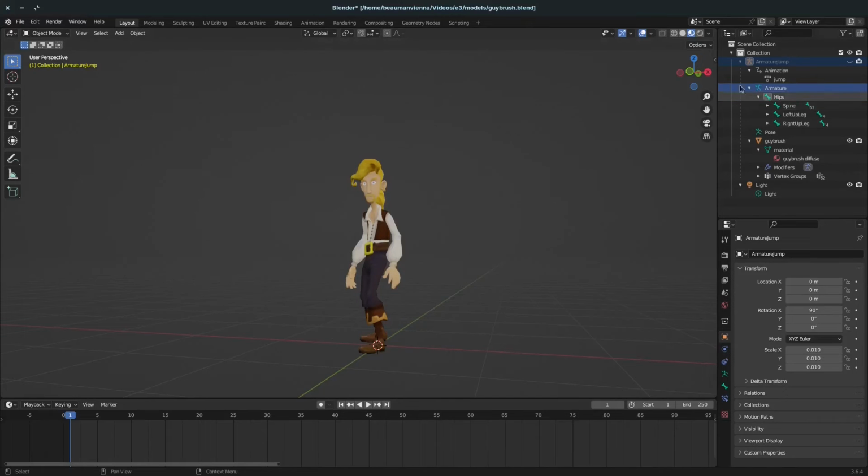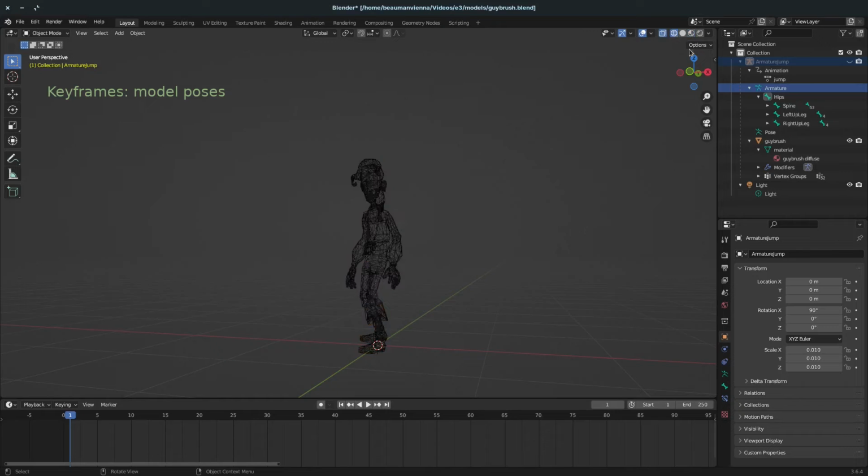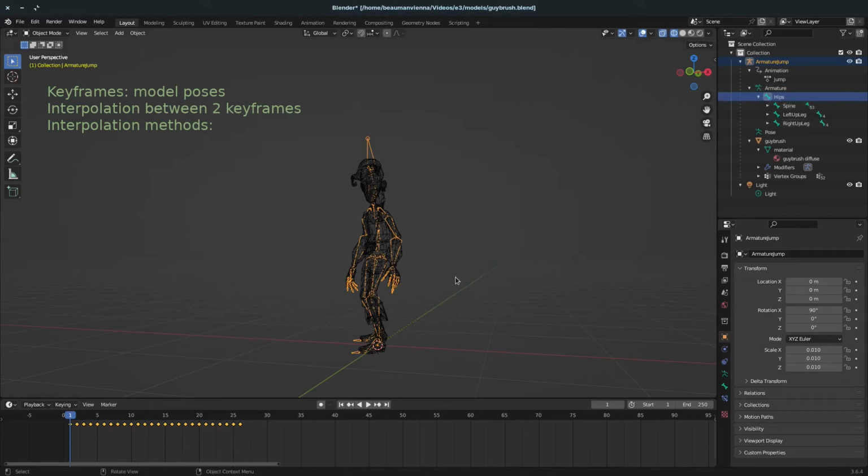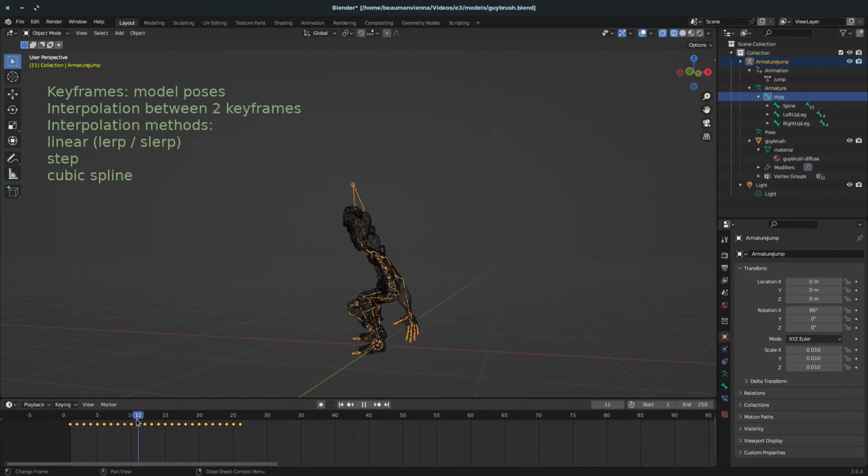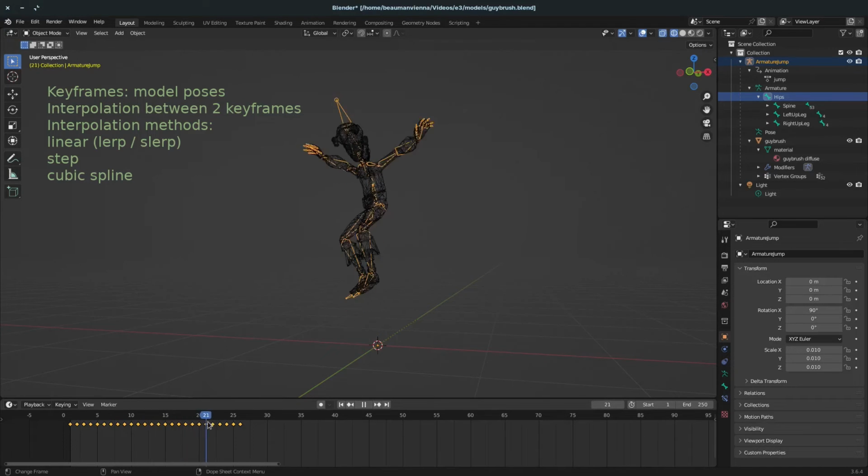Keyframes define model poses at different points in time during the animation. Between 2 keyframes, an interpolation is applied. The glTF file format offers 3 interpolation methods: linear, step, and cubic spline. For the vec3s of the scale and translation, the linear interpolation blends the vector components linearly from one keyframe to the next. We can use a regular lerp function.